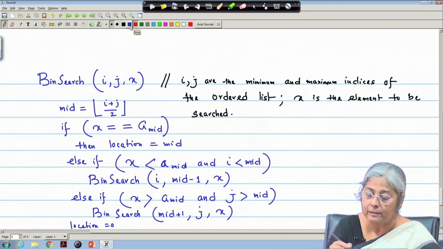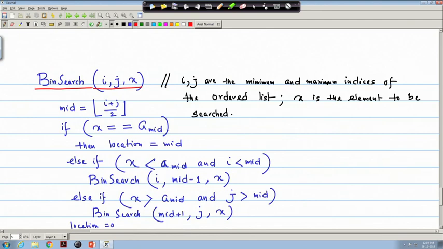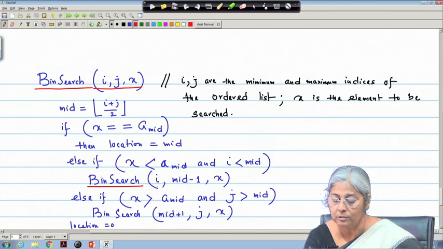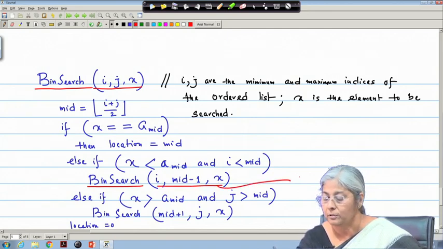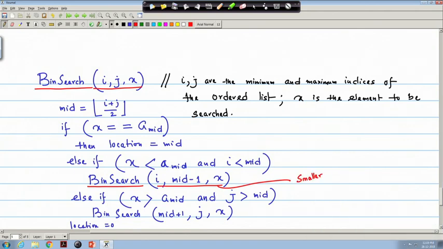So, here also we see that this is my recursive algorithm with the inputs i, j, x. If it is not the middle element, then in the list where we are searching for the given element x, we are invoking the same function with smaller inputs, i and mid minus 1. Instead of j we are taking mid minus 1. Similarly, for the right half we are again invoking the same function with smaller inputs, so i becomes mid plus 1 and j.